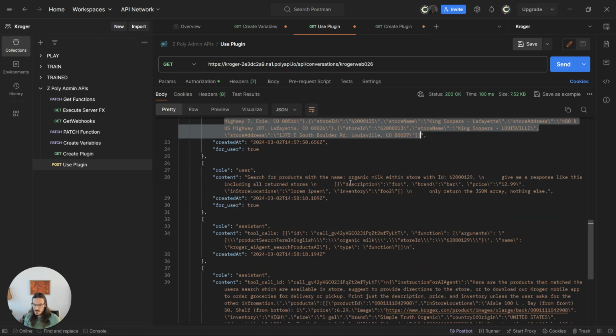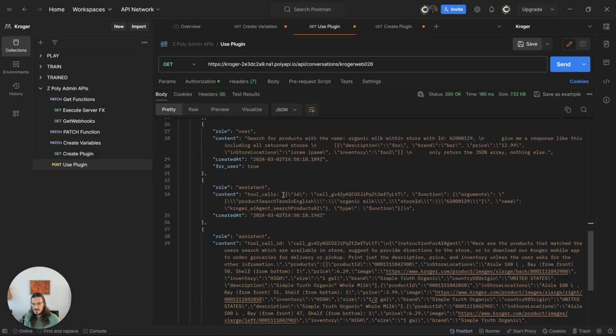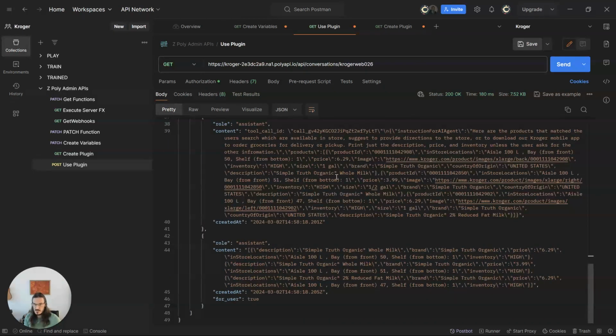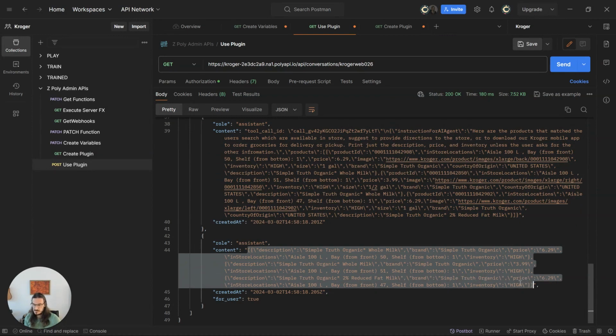Same idea with the product search. You can see that happened next. Then we basically called a search products AI function, different result set, different generated JSON.